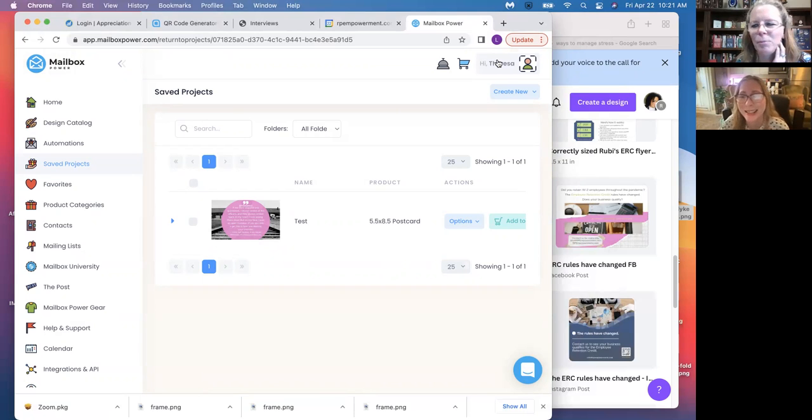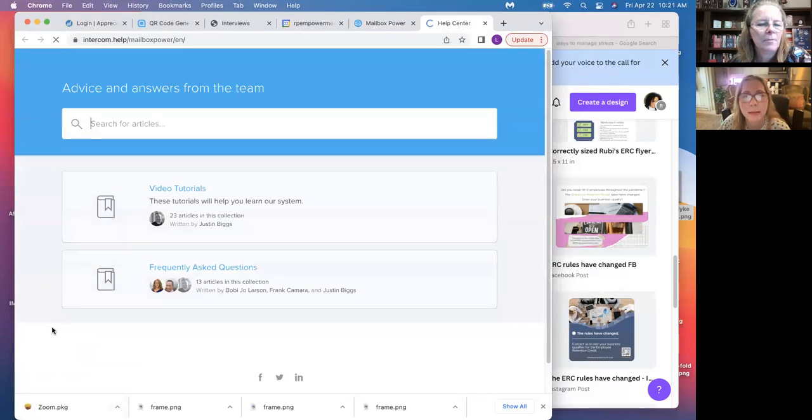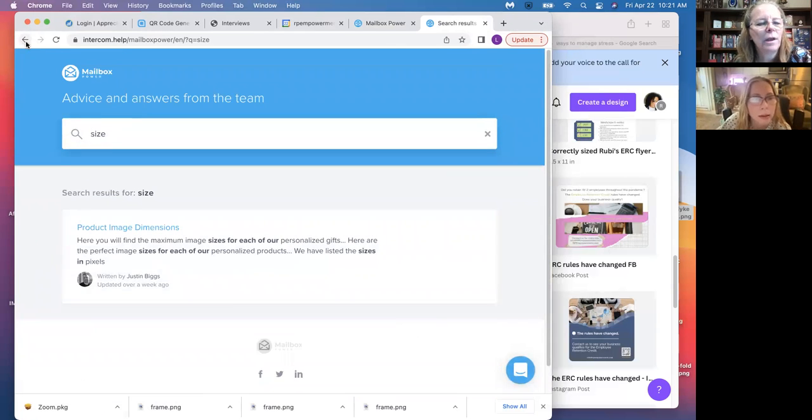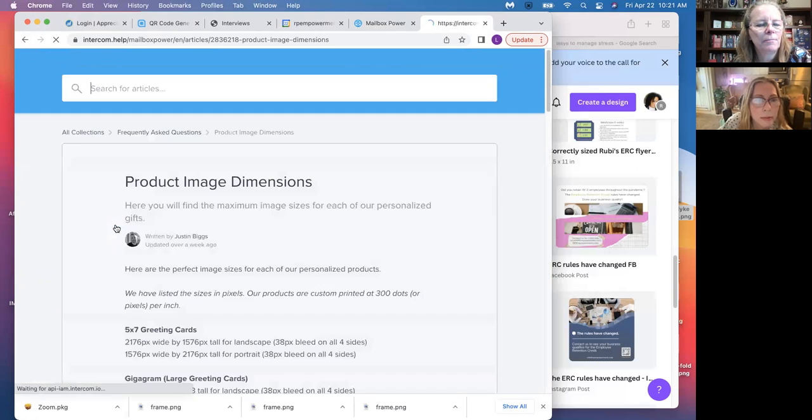Go to help and support. I'm like, what was I trying to show you? Go to help and support and then type size and hit return once you do that. Now click on the product image dimensions.